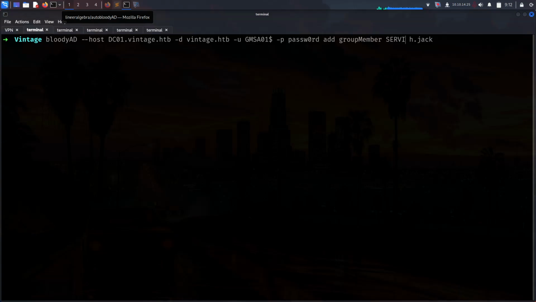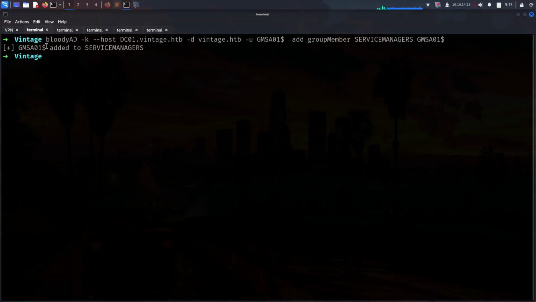Service managers, right? So for the user we're going to add GMSA01. Now we have no need to give a password or hash or something like that because we saved a ticket, right? So the -d vintage -u, and for the password I'm not going to give anything here. We can also use the -k option, which we used before. Alright, so GMSA01 has been added to service managers.